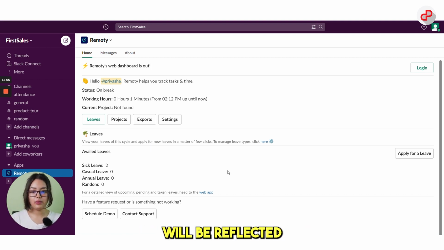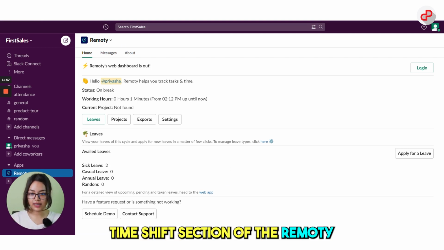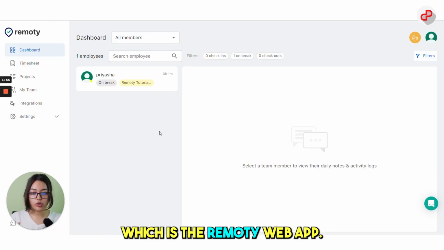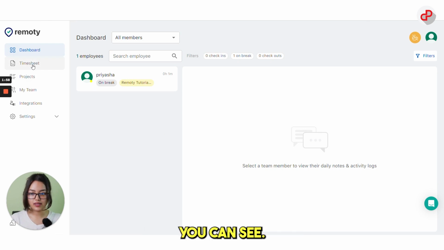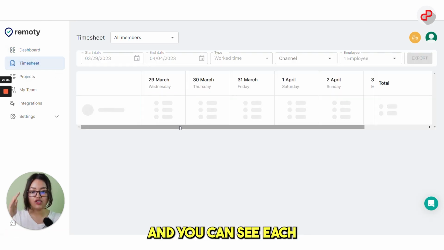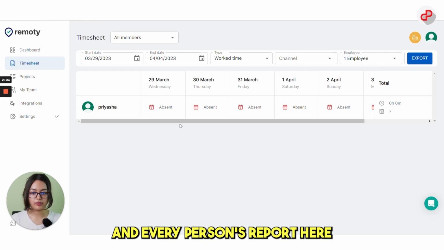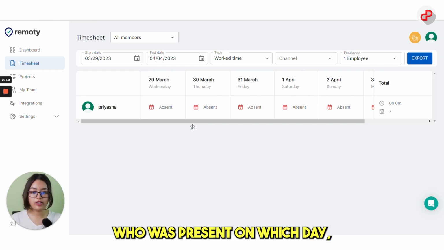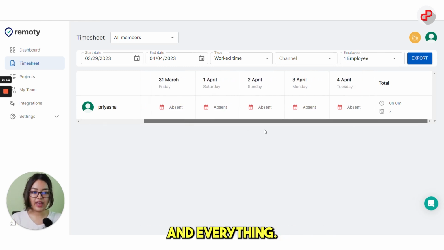And this leave type will be reflected in the timesheet section of Remoty, which is the Remoty web app. This is the time section you can see. Click on this, and you can see each and every person's report here. Who was absent, who was present on which day, when did they take leave, and everything.